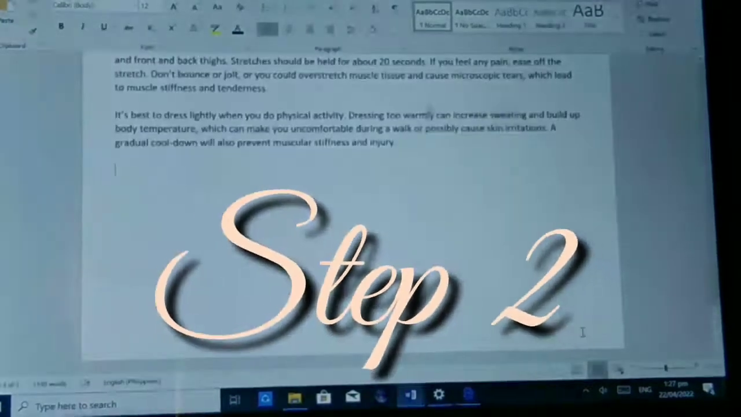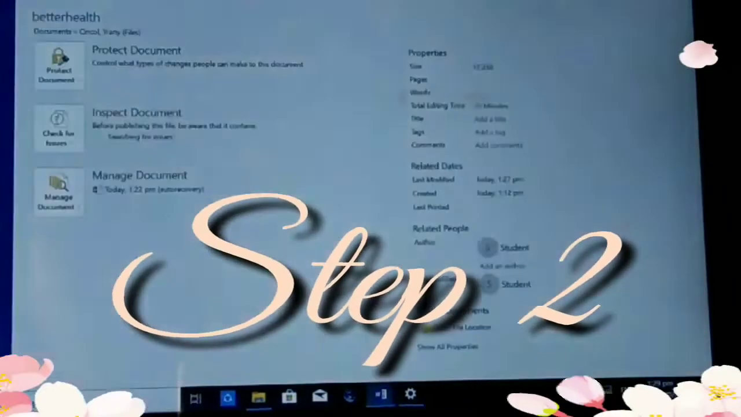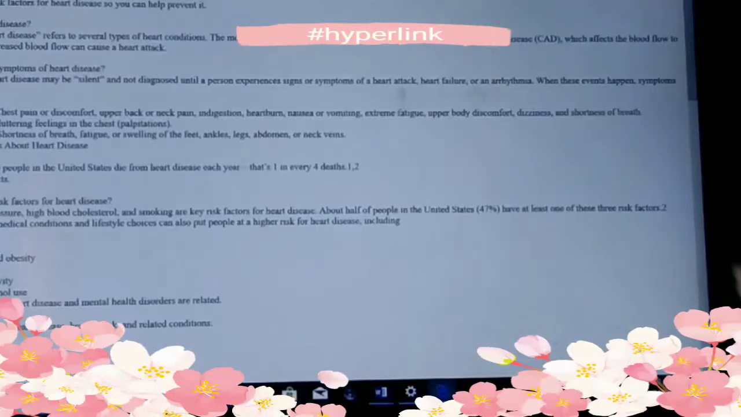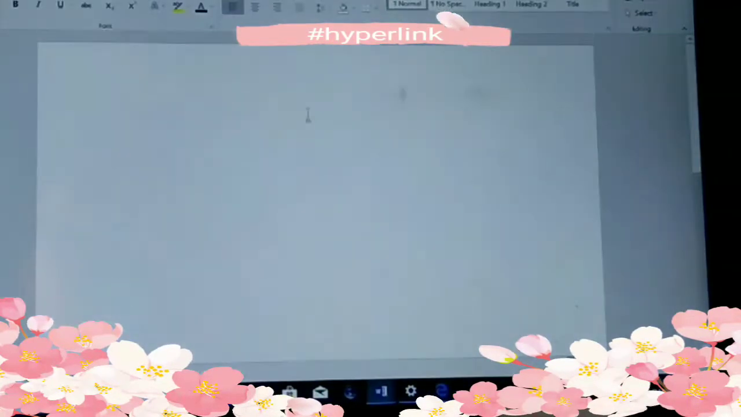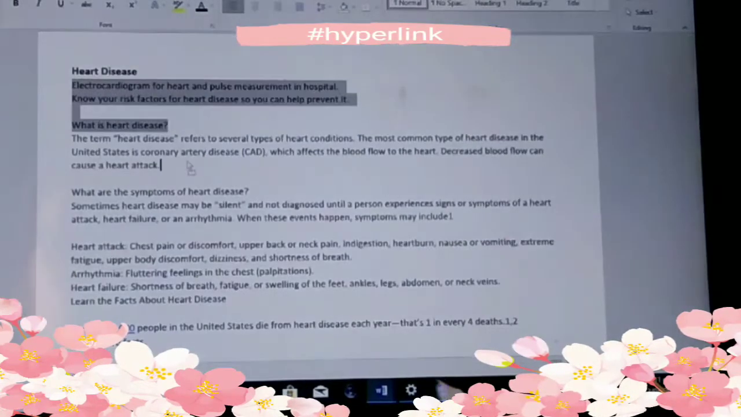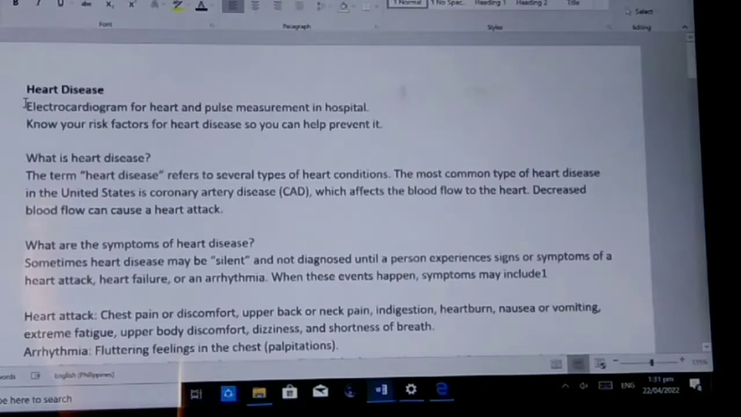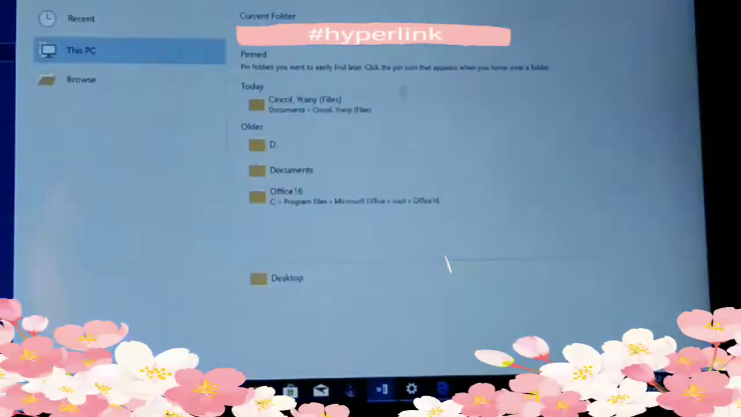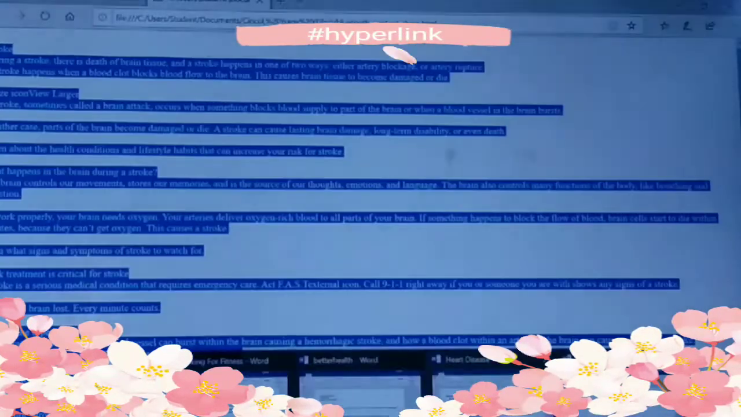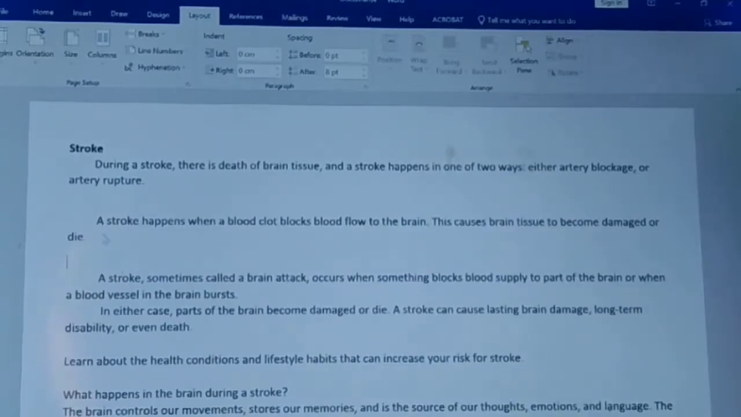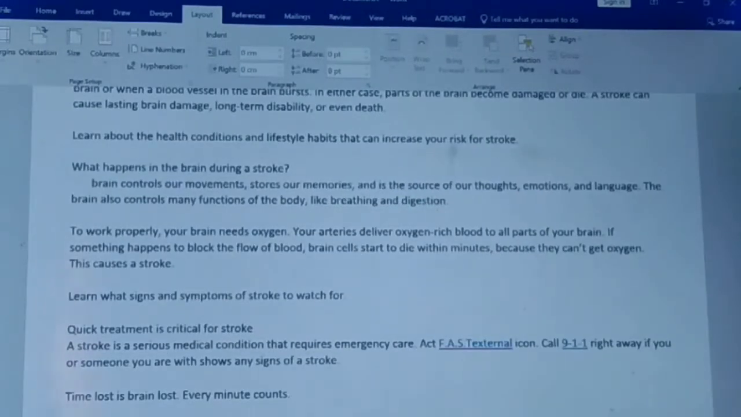Step 2. I prepared a text that serves as a hyperlink. It contains definitions, explanations, prevention of the disease, and others. I just click the document file and copy it by pressing Ctrl+C and paste it by pressing Ctrl+V. Same thing to do with the other text that serves as our hyperlinks.